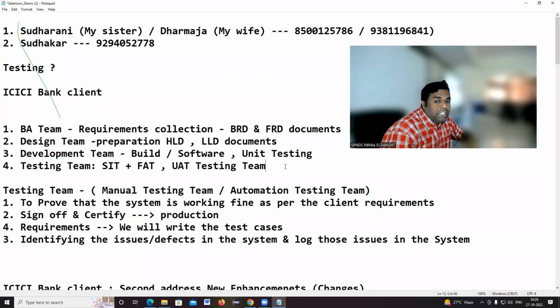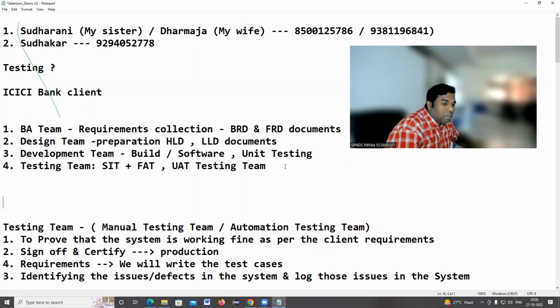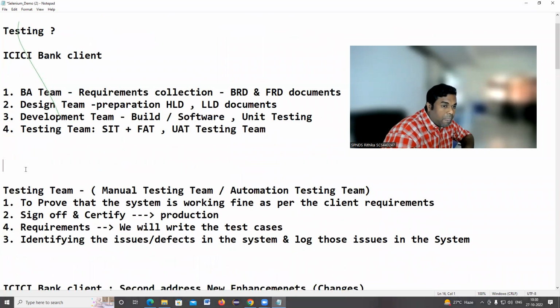In the testing team, you will be part of either the manual testing team or the automation testing team. Sir, based on what criteria have the teams been divided? You are saying that I am part of manual testing, and you are saying that I am part of automation testing. Based on what criteria is it segregated?